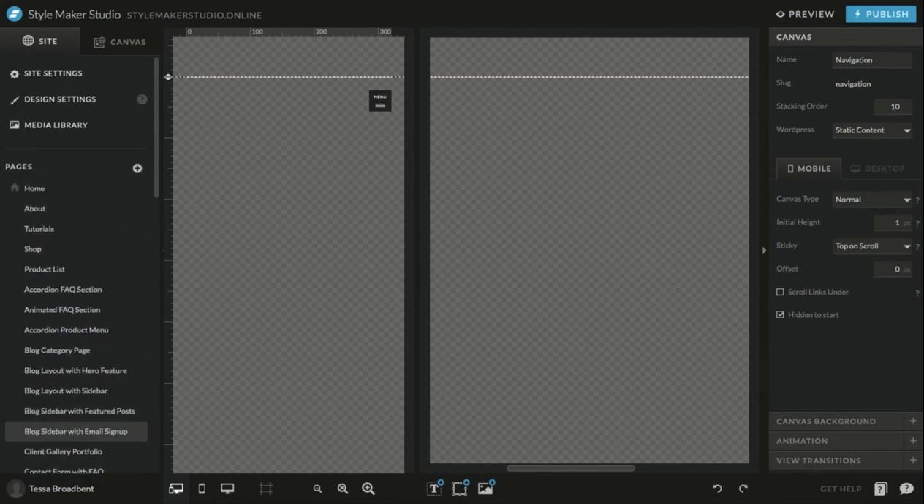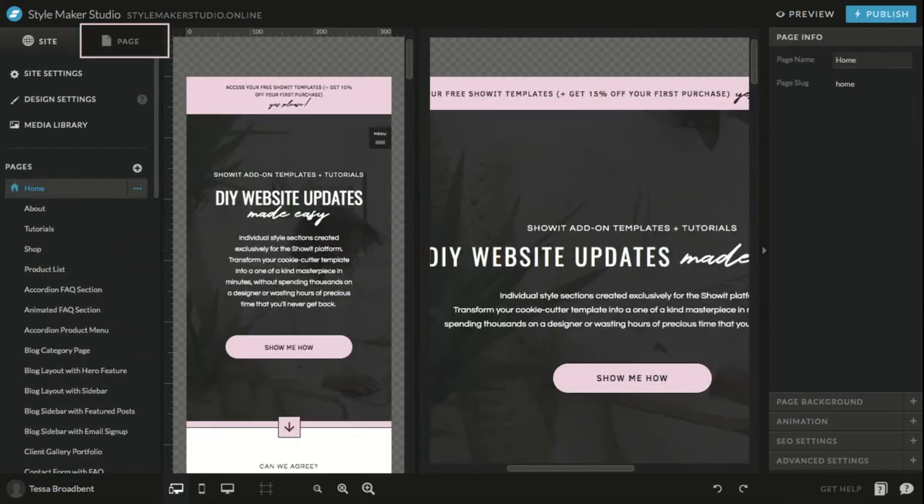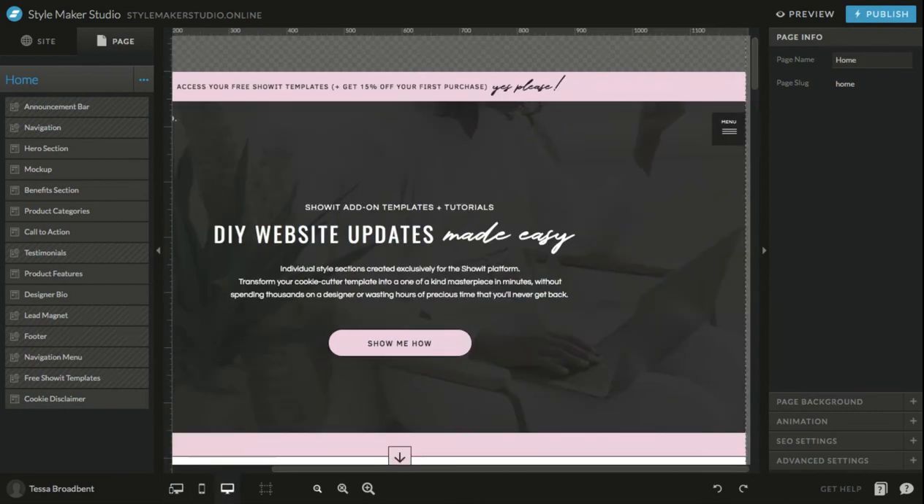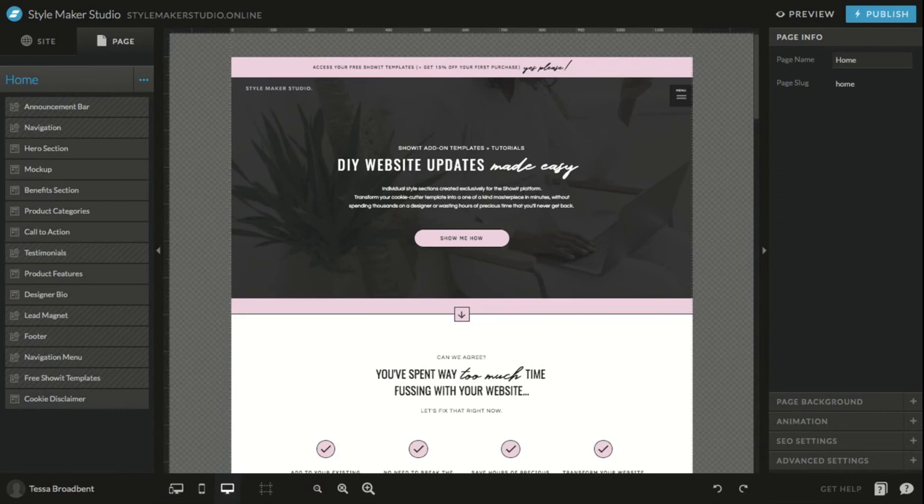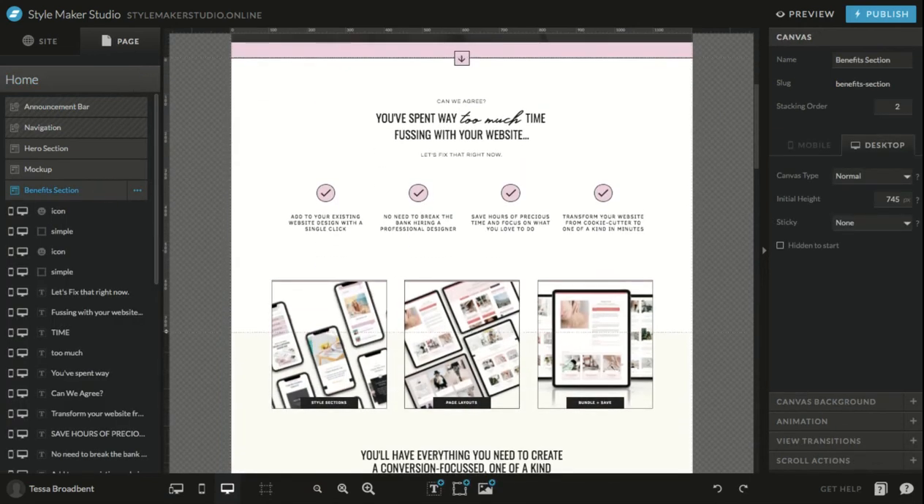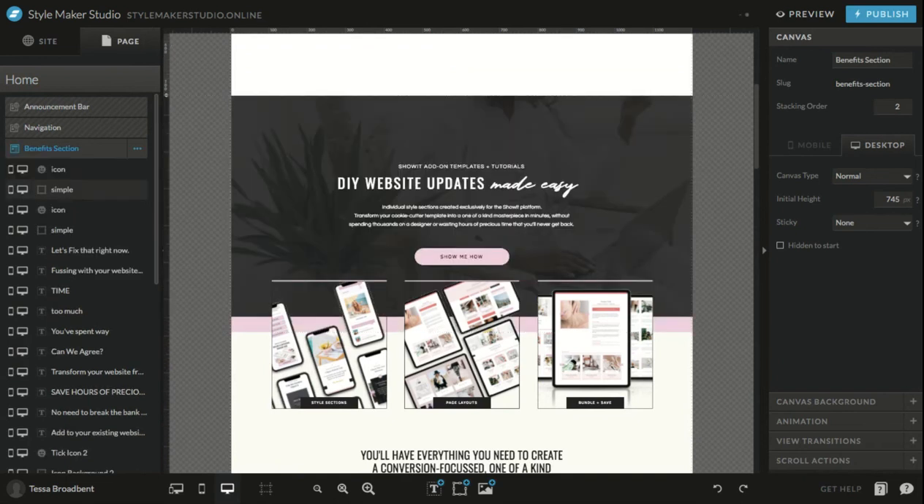First, we have the Pages tab. Under the Pages tab is where you will find a list of all of the sections that make up an individual page design. The sections are ordered depending on where they appear on the page. This makes it very easy if you want to change the position of a particular section. All you need to do is hold and drag the section to rearrange the order.